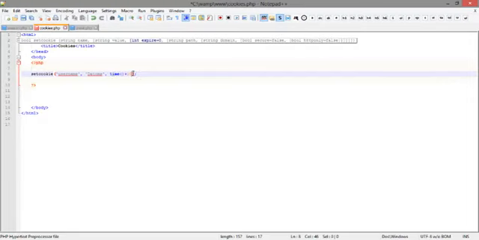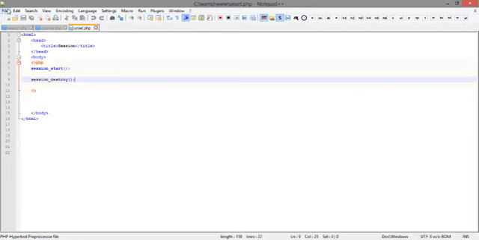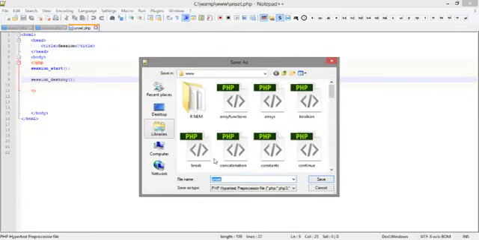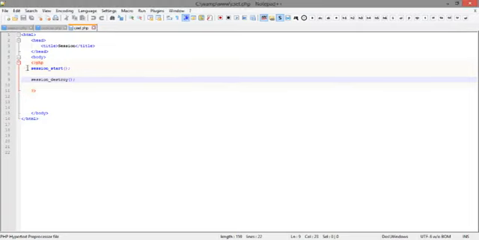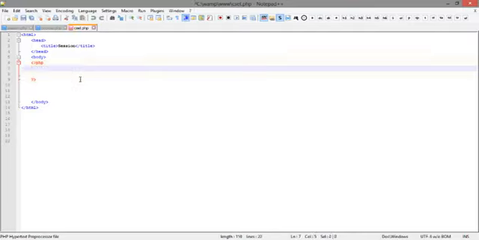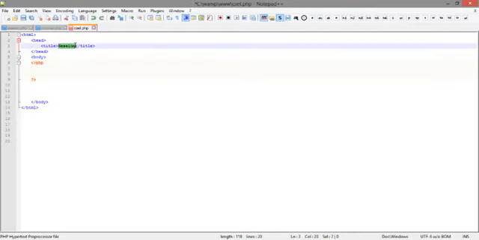Okay, so we'll have to call on the cookie. Let's do a save as here as well, and let's call this csets, cookie set, .php. Let's save that. Now let's remove all of this and let's change this to cookie.